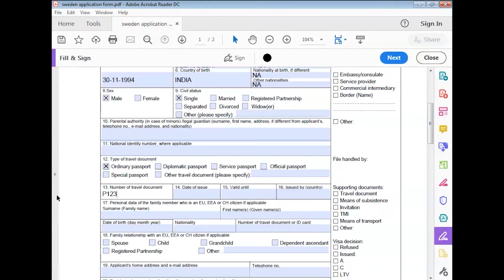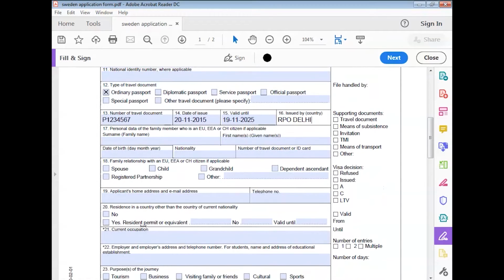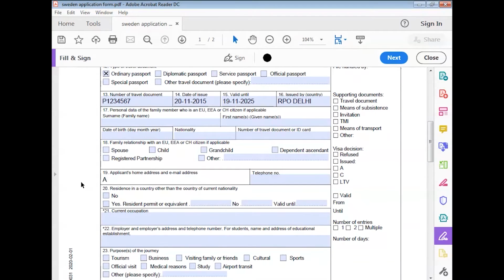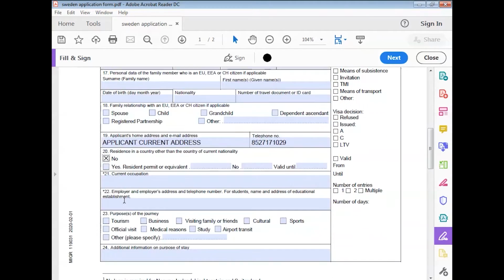Here you have to fill your passport number, date of issue, expiry date and name of the country issued by. And after that move forward to the next section. Please provide the applicant's current address and telephone number here. And now please choose the residence of another country, if you have. After that please give your occupation details here. Your current occupation, and after that the name and address of the firm you are working with.